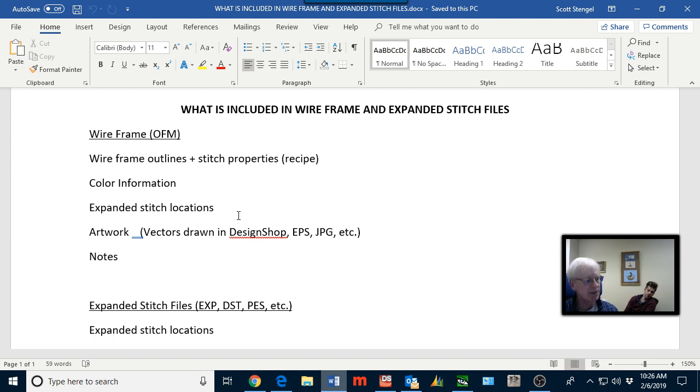This allows us to give the down-rev person at least the expanded stitches and the color information so that they can run the order.